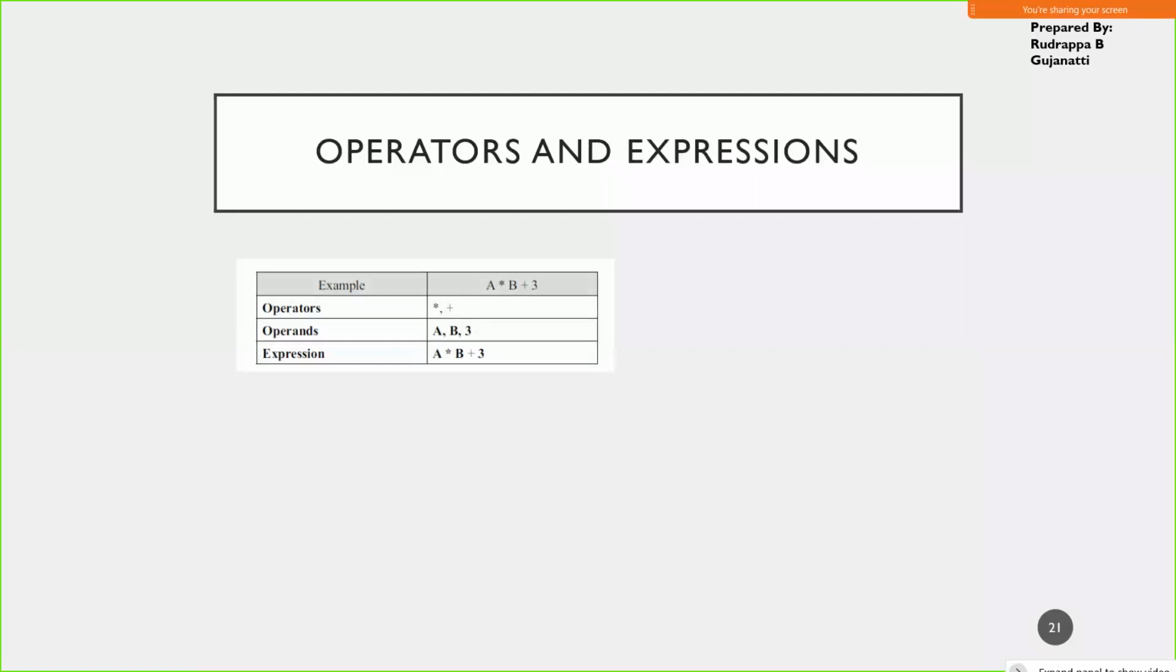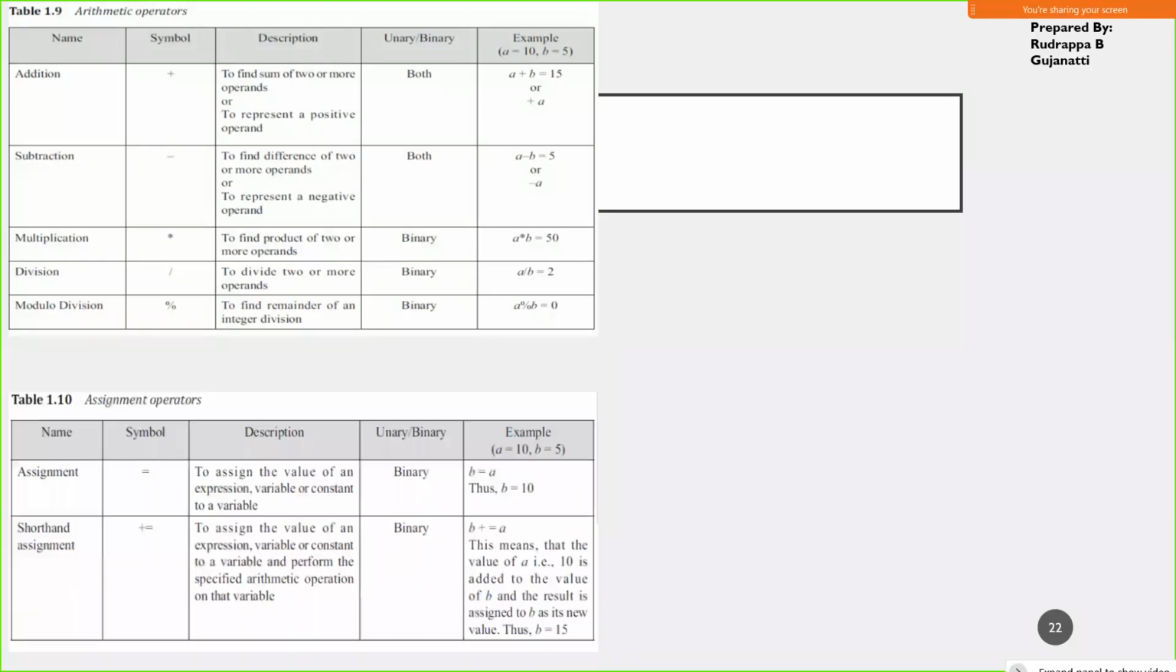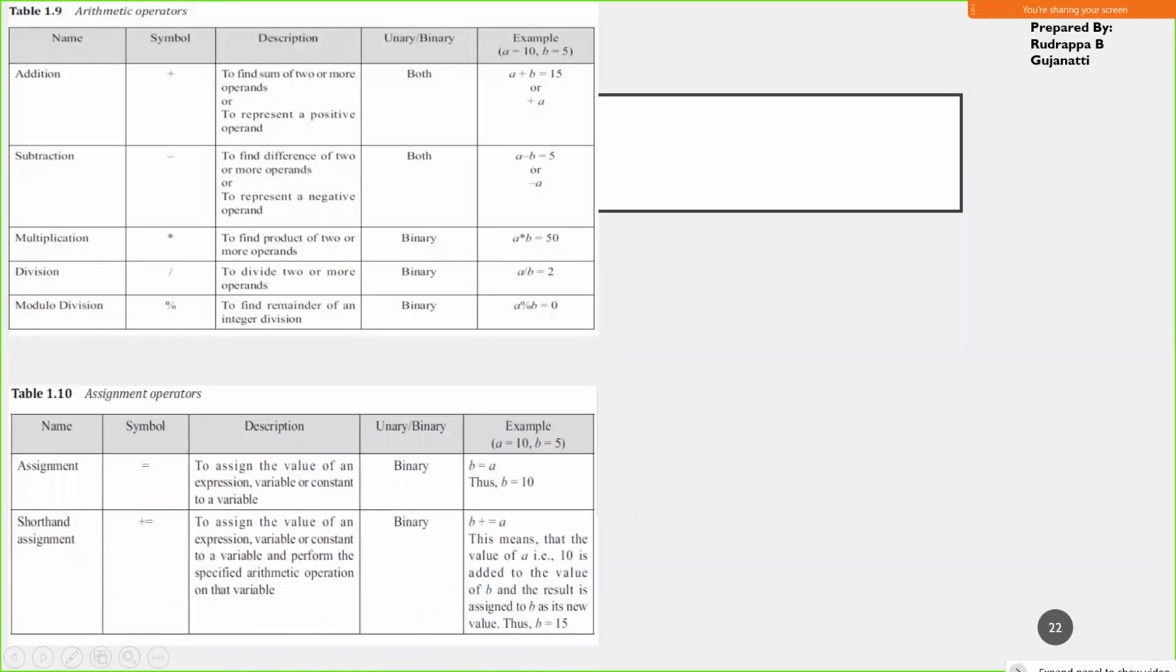So we had started a discussion with operators and expressions, and we had discussed arithmetic operators. In continuation with the previous session, the next operator which we have is the assignment operator. The assignment operator is represented by the symbol equal to, which is used to assign some values to the variables. Here you can see that we can write, say, A is equal to 10 and B is equal to 5. That example has been taken.